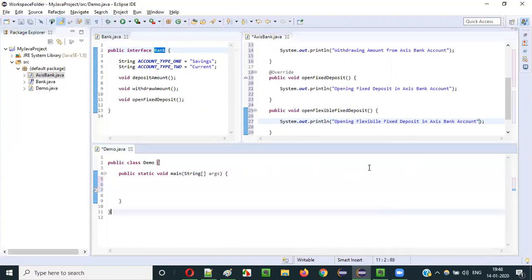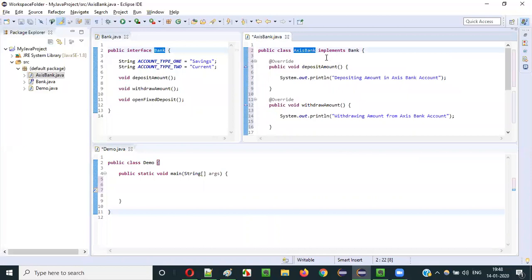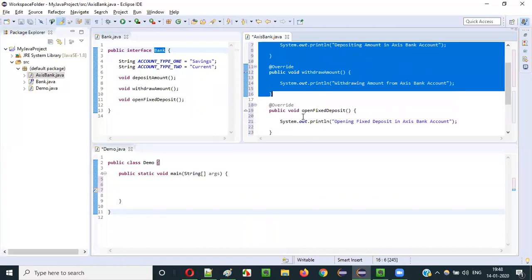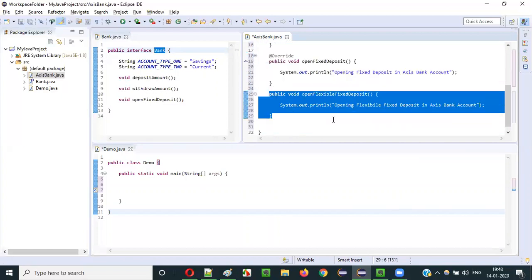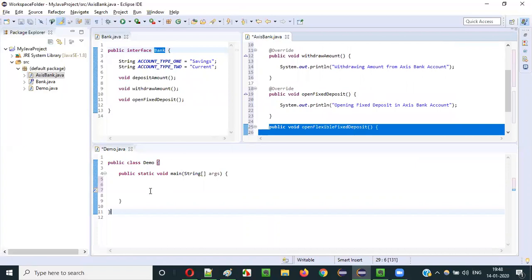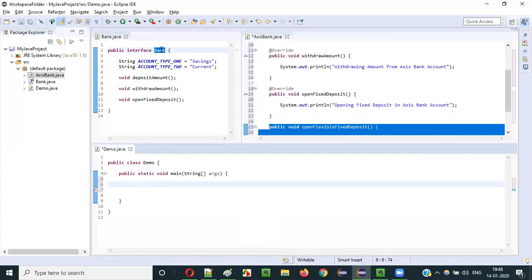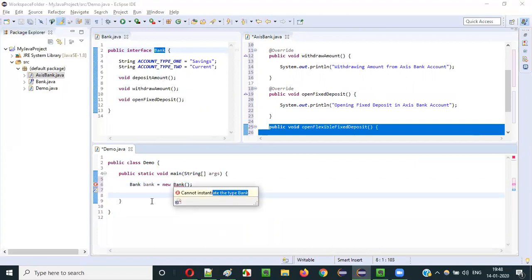Now, guys, this Axis Bank class is implementing the bank interface and has implemented all the inherited abstract methods of the interface. Along with that, it has its own specific method. Now, I cannot create an object for the bank interface directly, right? If I try to do so, saying bank is equal to new bank, I'm going to get a compiler error saying that you cannot create an object for the bank interface.